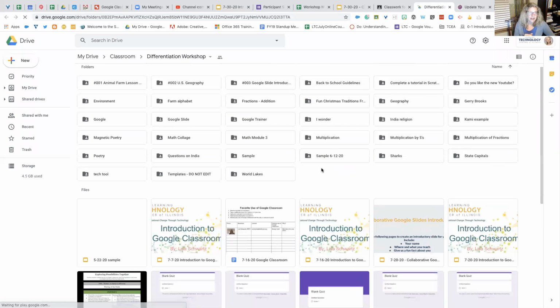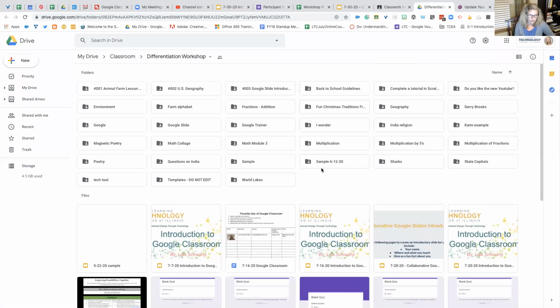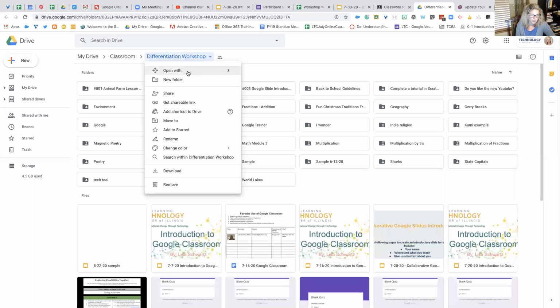Google creates a folder called Classroom in your drive. So right up here, here's the pathway. In my drive, Google created this folder called Classroom, and then they created a folder with the name of the class. Now, I originally named this classroom Differentiation Workshop. Later on, I changed it to Google 101. Again, that is perfectly fine, but I would have to go into my drive, click on Differentiation Workshop, and rename it. Google doesn't have an algorithm set up that will rename the folder every time I change my class name.